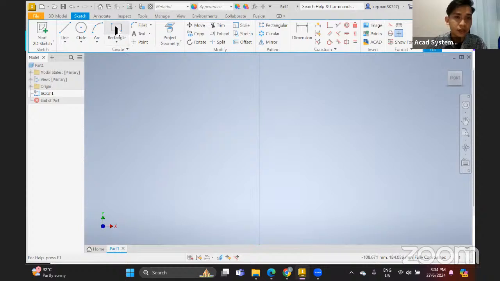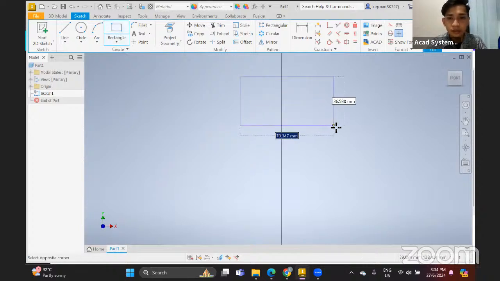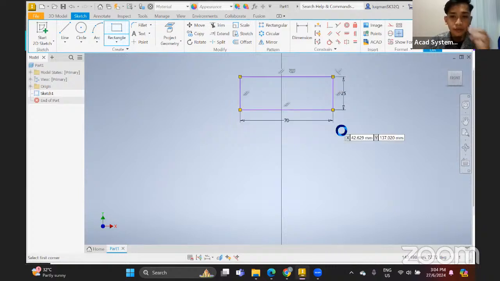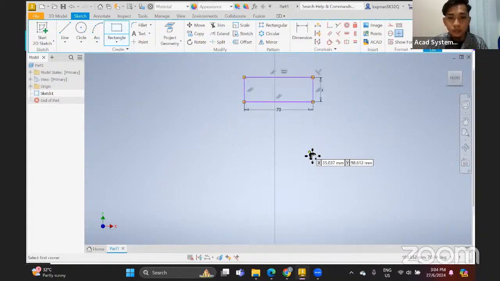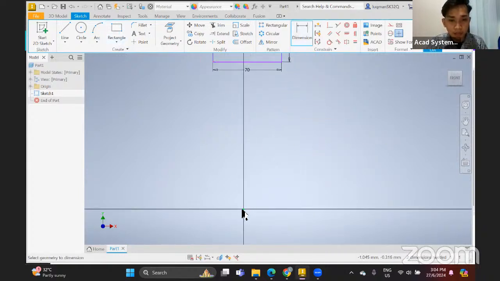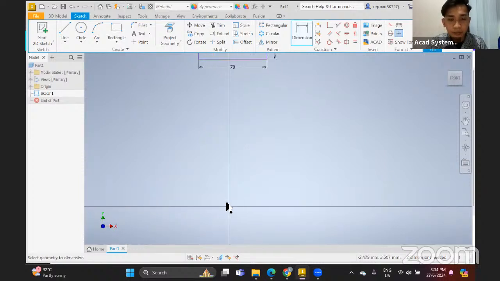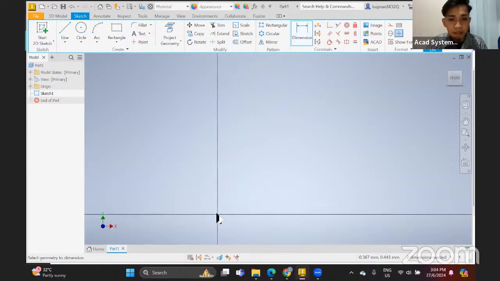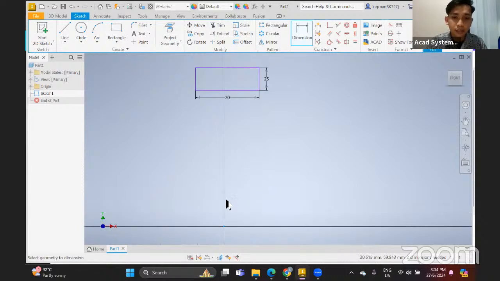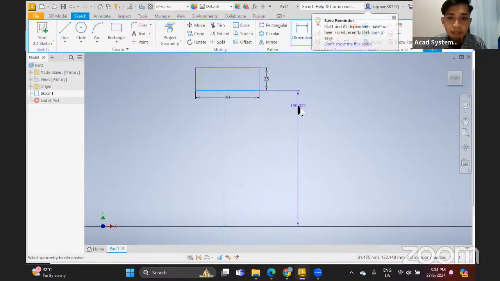I'm going to use the rectangle tool here. The length, the width is 70, and the height is 25. Okay. And I'm going to make the distance between this point section, by clicking this point section and the bottom part of the rectangle, make it into 100.